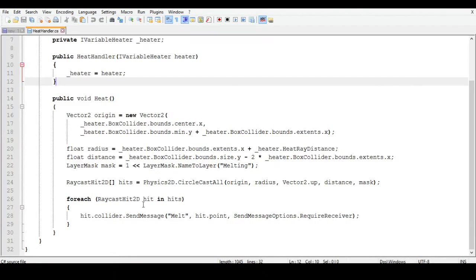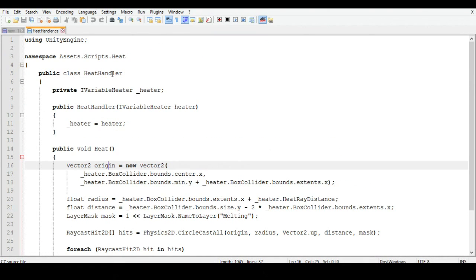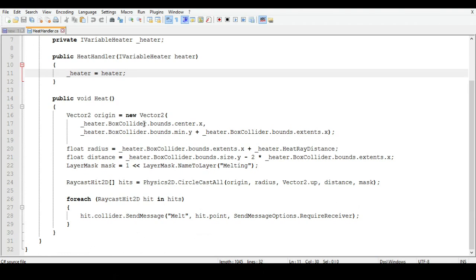The script for that then is this, now in this heat handler class, which takes an interface of a variable heater, which means that different things can have heat sources, and they can have a variety of different levels of heat source, which affects the ice in different ways. So that's the radius around them before it will start melting the ice.